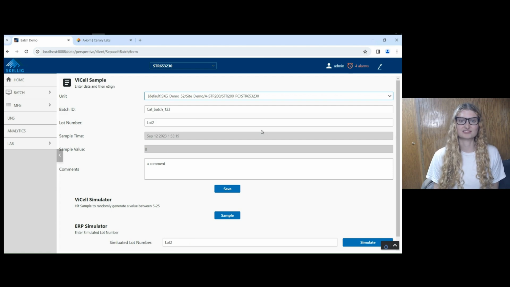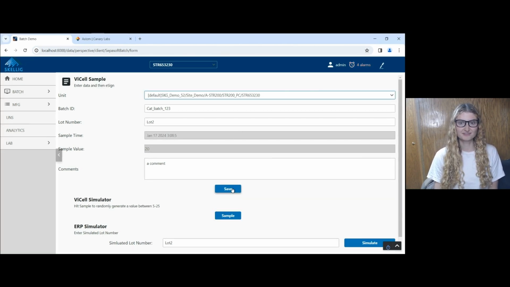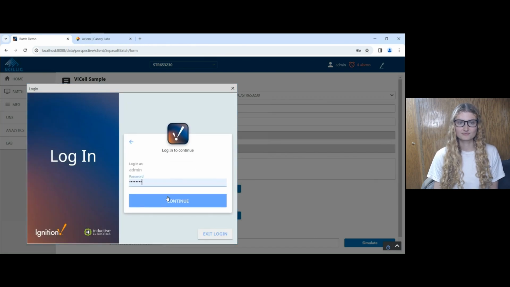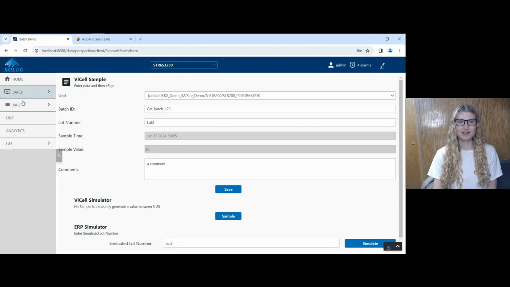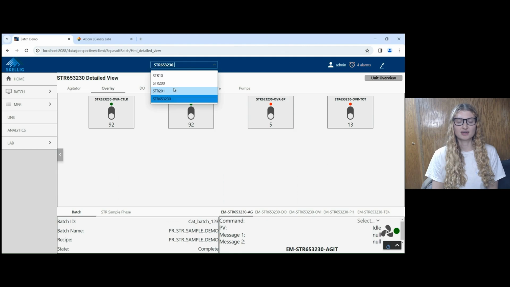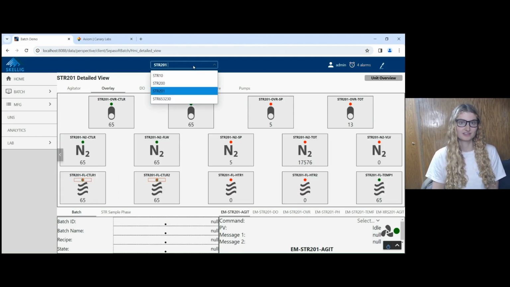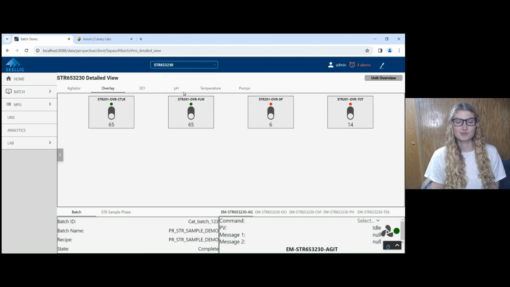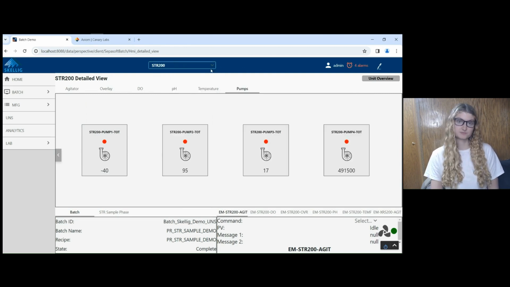Great, so let's go ahead and click sample, and we will sign this. Let's go back to our HMI and answer the question to end the phase. And again, we can toggle between units, 200, 201, the cat unit, and we can see that the batch ID below will populate. And I guess over here, the cat unit only has one pump. So pro tip, don't let your cats design your bioreactors.